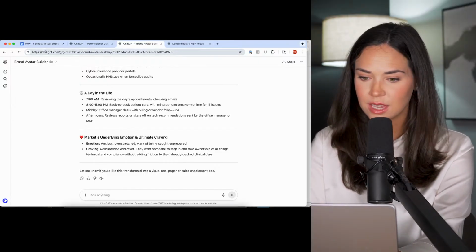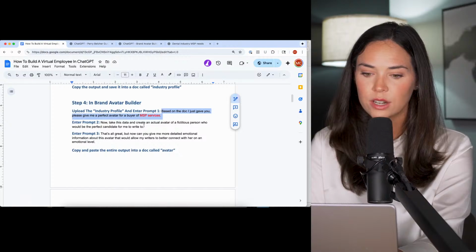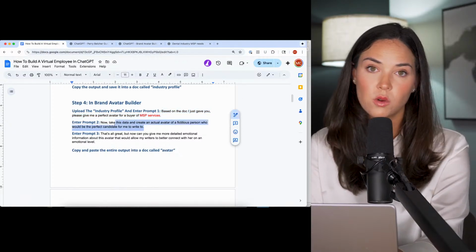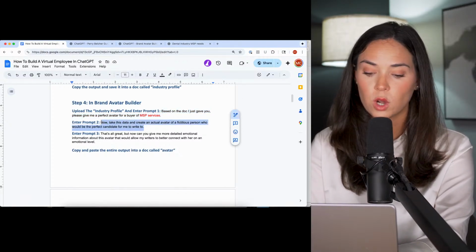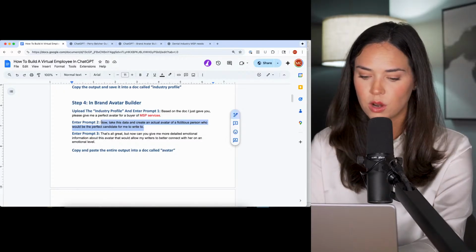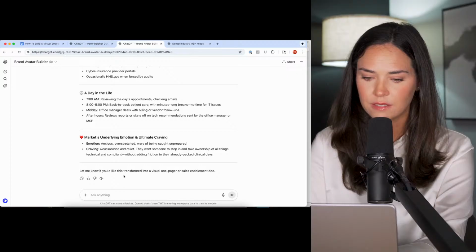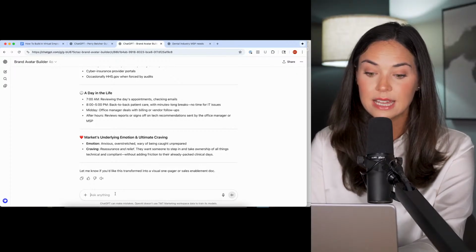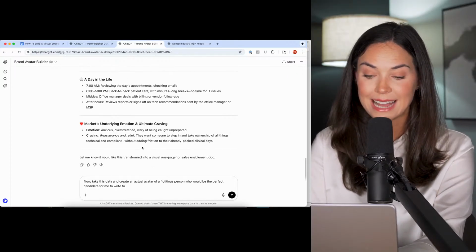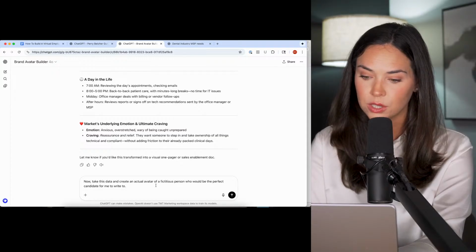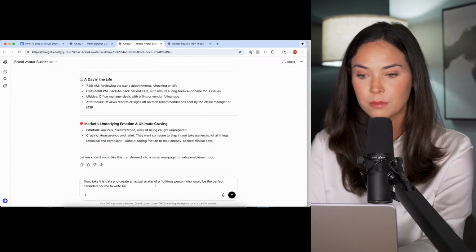Back to the step-by-step worksheet, we are now going to enter prompt 2. So we have just entered prompt 1. We are going to now enter prompt 2. Back into the Brand Avatar Builder, I've copied prompt 2 that says, now take this data and create an actual avatar of a fictitious person who would be the perfect candidate for me to write to.